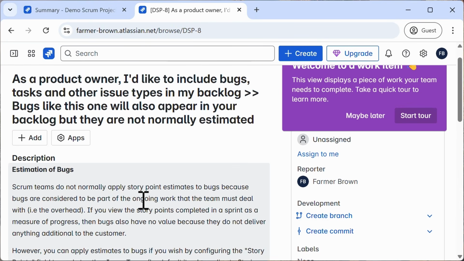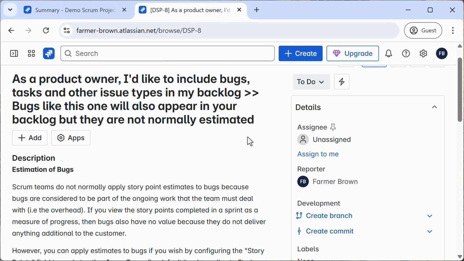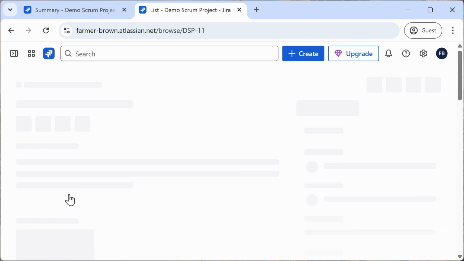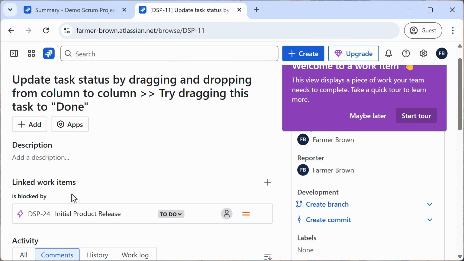A bug is an issue that tracks a problem or defect in the product that needs to be fixed. The final issue type is a task. It's a discrete piece of work that needs to get done. A task that is tracked as a smaller part of another issue is known as a subtask. These are useful to break down a story into smaller, more manageable parts.